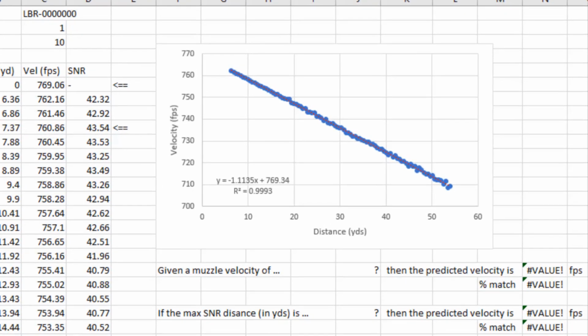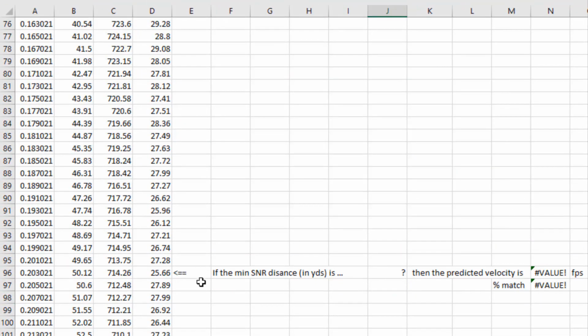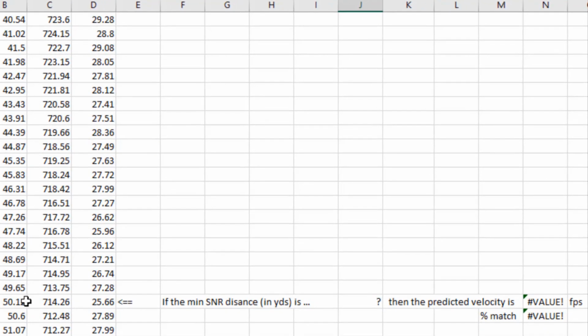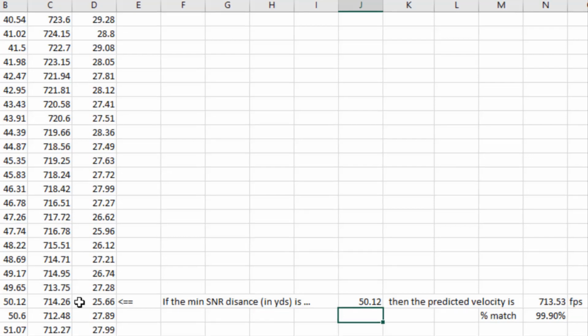So this one has a distance of 7.37 yards. And this is what it predicted the velocity to be, and this is the actual velocity. So the predicted velocity is 100.04% of the actual velocity. So it's off by 0.04%. And let's do the same thing for this one. This one, the distance was 50.12 yards. So this is the predicted velocity at that distance, and the prediction is 99.9% of the actual velocity.